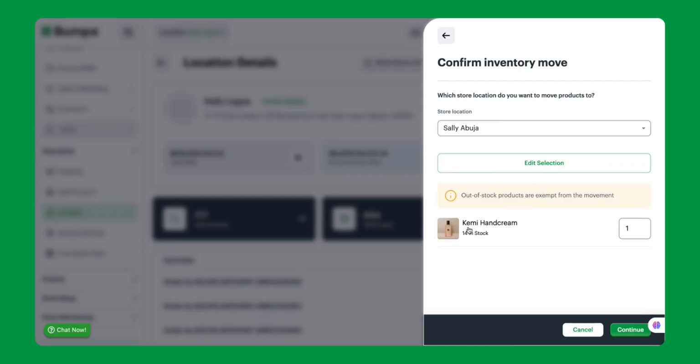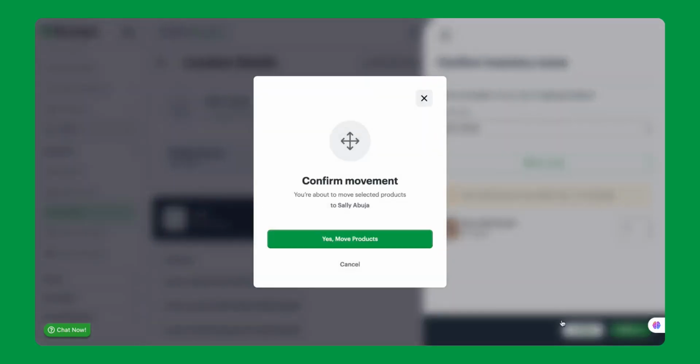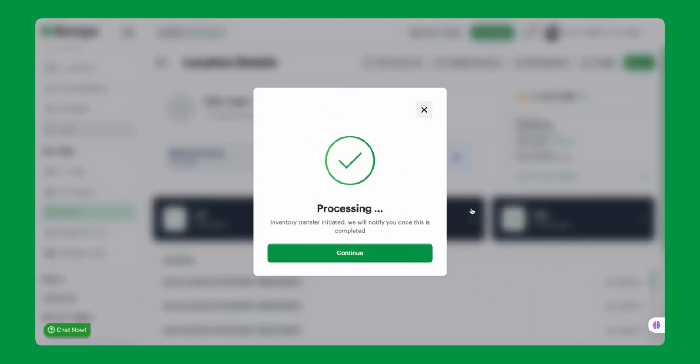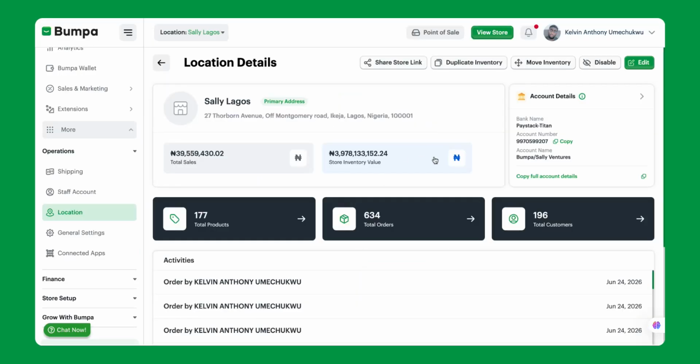So now note again that we have 14 in stock here. So let's say we want to move 7. So once you type in the number, you click on continue and then you confirm that you're moving this product. And once it's done, you will see this pop up. And then once it has been moved successfully, you would see a notification telling you that your inventory has been moved successfully.